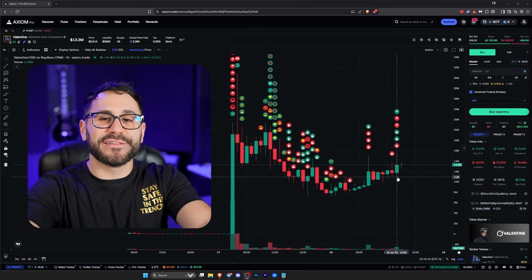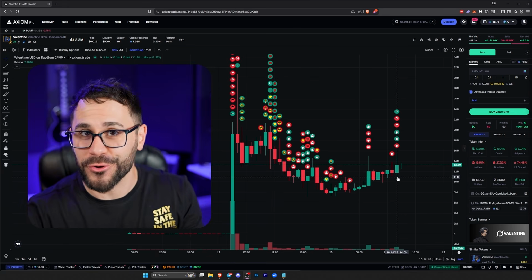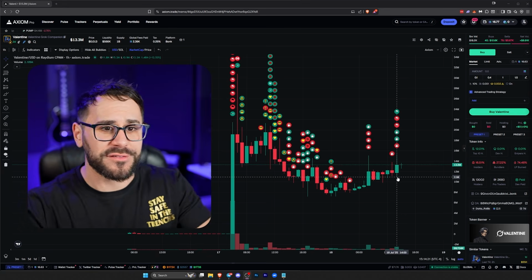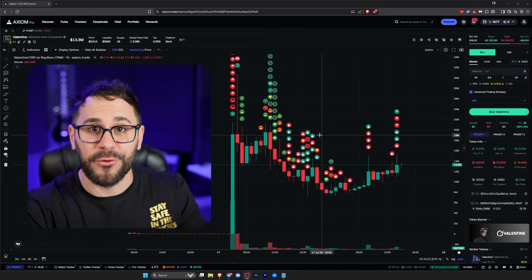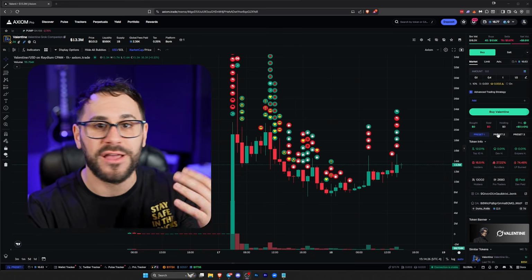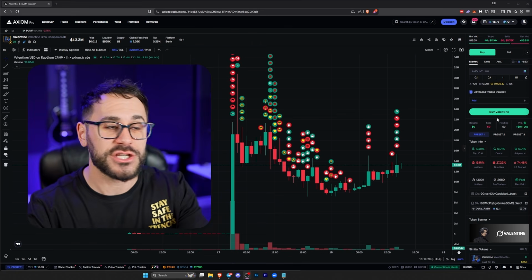So this is Axiom's chart page. It's the most important page, I think, on the entire platform because this is where you see the chart of the token and where you're gonna see all the details about the token that's gonna help you make a decision whether you buy it or not.